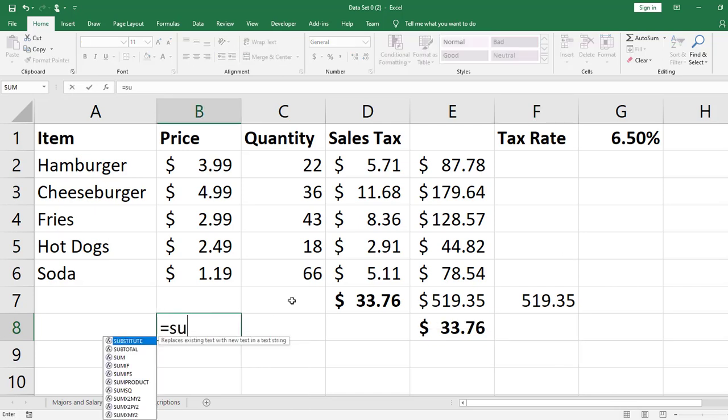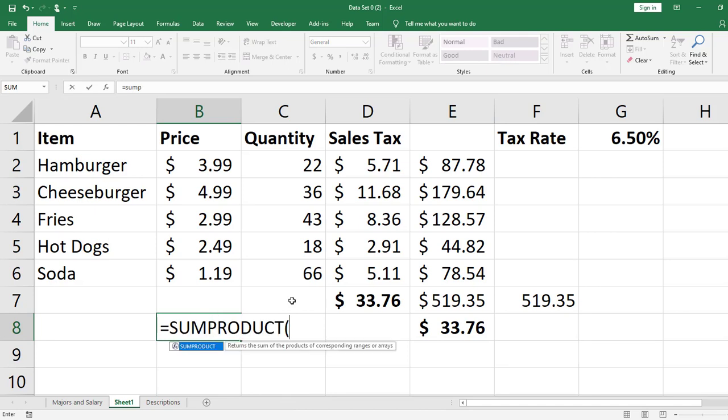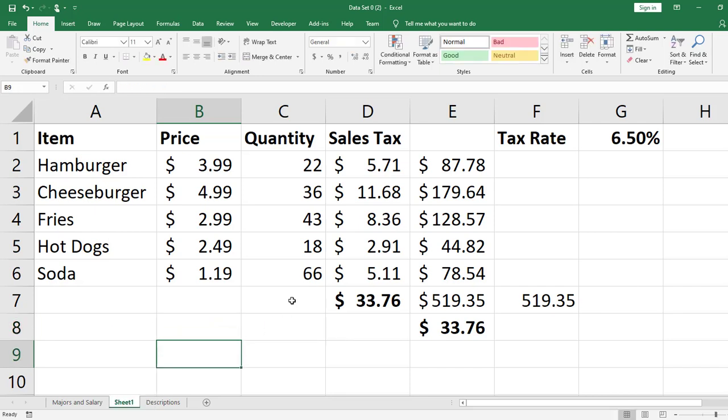So if I type in sump and then I start working with that, it won't know what that is. I want to hit the tab button so that it can select some product and get the whole thing. And note it automatically adds in that open parenthesis to start me off. Any questions? I should say, any other questions?